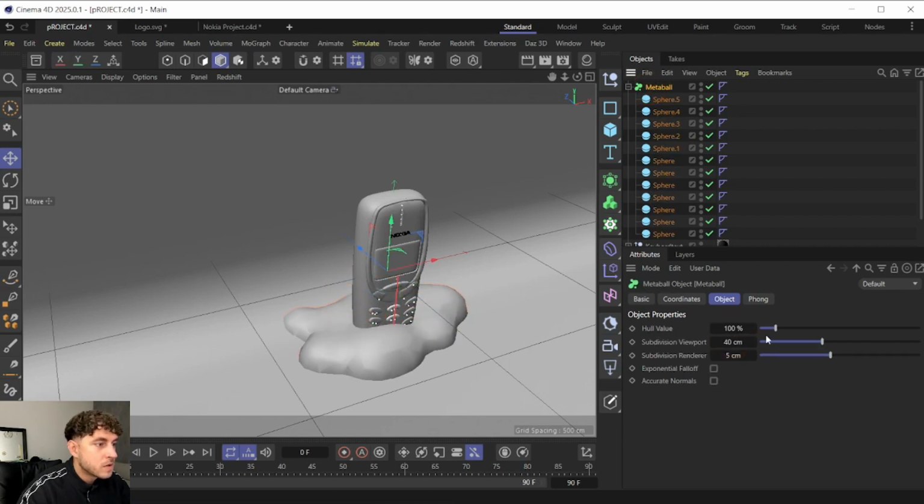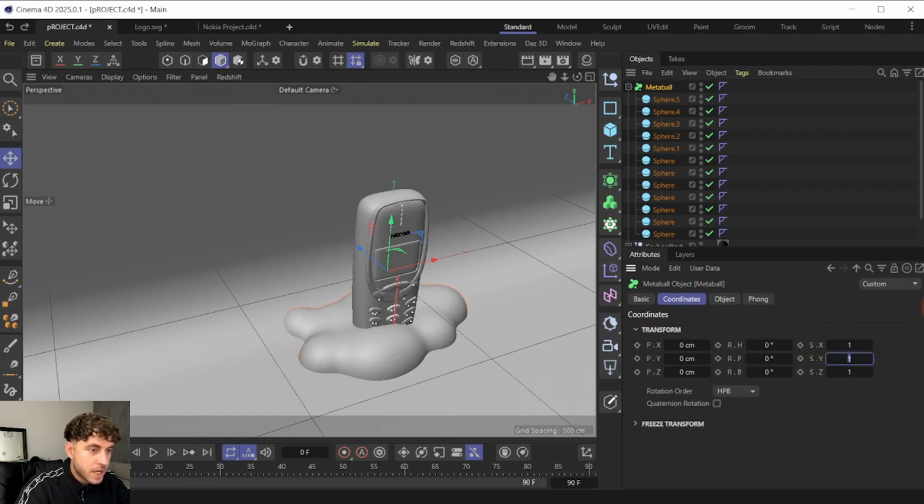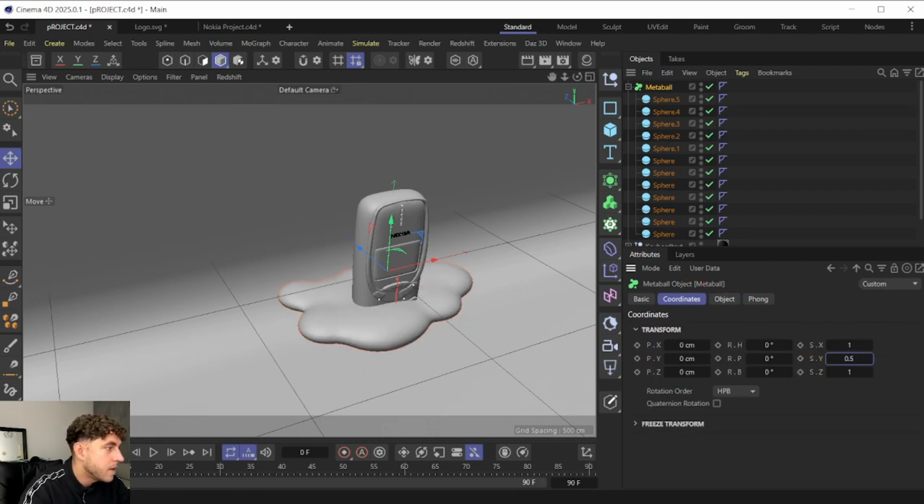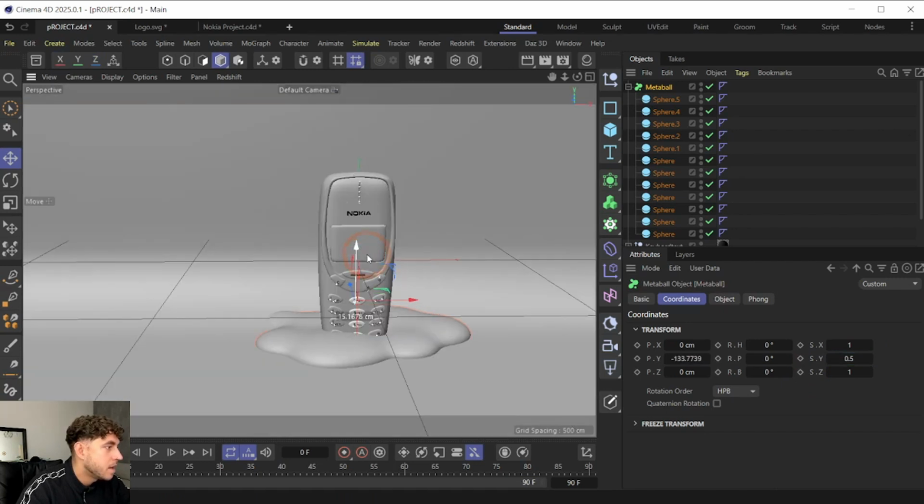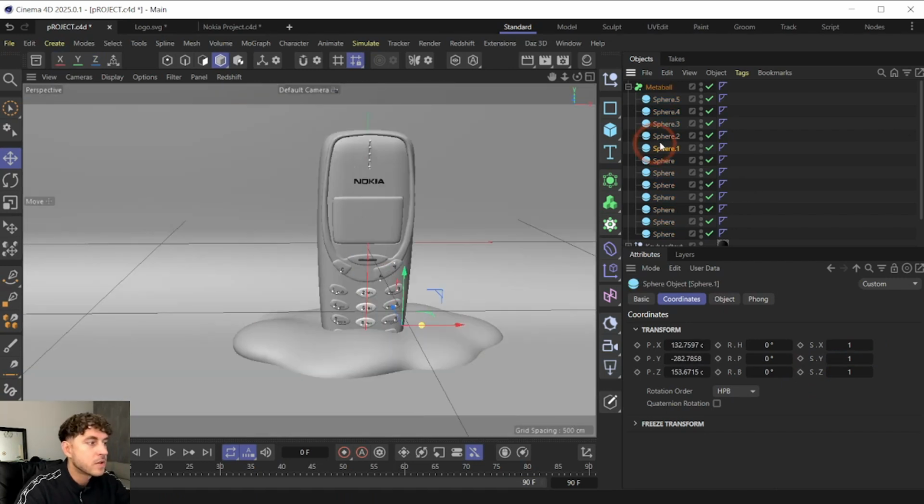Now you can also go under meta ball and here you can increase the subdivision viewport, something like this. Under coordinates, we change Y to 0.5, bring it down and play around with the values so that you get different shapes inside of the melting object. And that's it for the 3D object part.